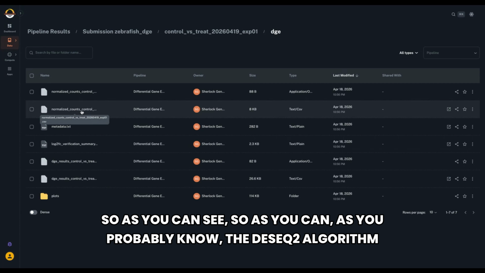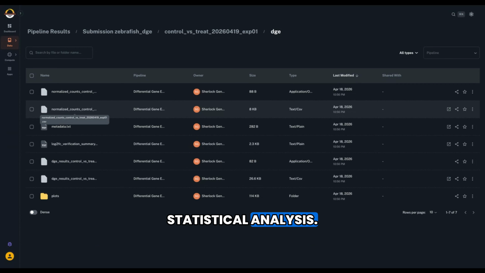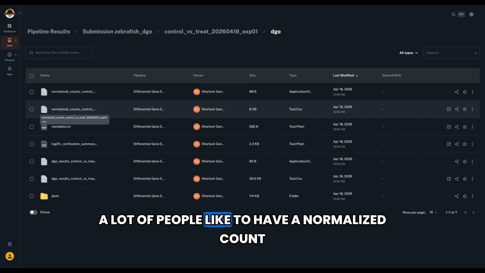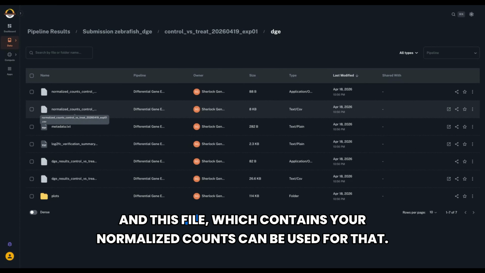Now, in addition to the DGE results, we also output a normalized count file. So as you probably know, the DESeq2 algorithm performs normalization before it does differential gene expression analyses and the statistical analyses. A lot of people like to have a normalized count as a separate output so that you are able to generate visualization using R or Python scripts on your own end. And this file, which contains your normalized counts, can be used for that.